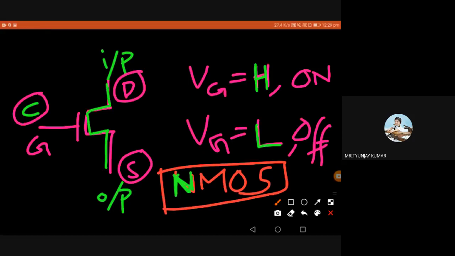Now I want to describe another type of transistor. It is just the dual or opposite of NMOS. Here is how to make it. Everything remains the same: this is the drain, this is the source, and this is the gate terminal. The only difference is a bubble. We draw a bubble at the gate.